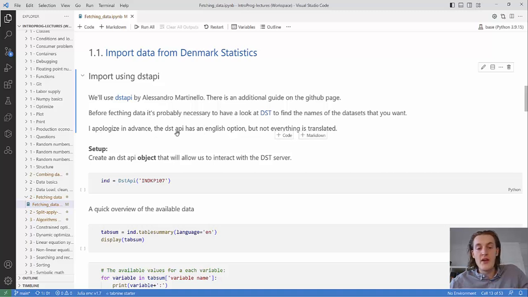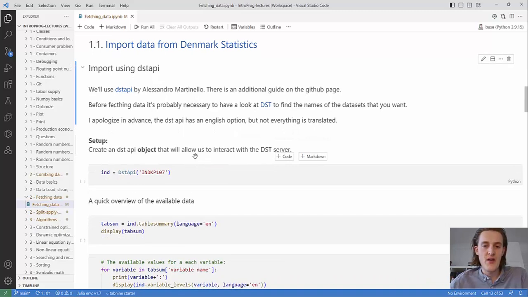Yeah, and you should probably note that the package and the API in Denmark Statistics has an English option as well, but it's not that good, not everything is translated, so there will be some Danish words today, and I'll try to translate them. You shouldn't be discouraged from using the API. I think most of it is translated, and the data itself is translated, and a lot of the stuff you can get from context.